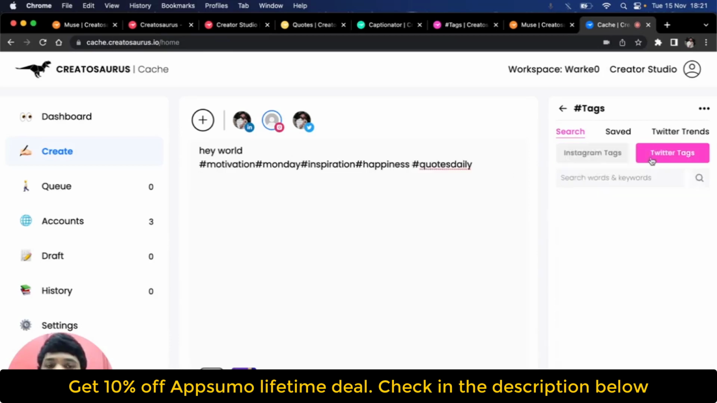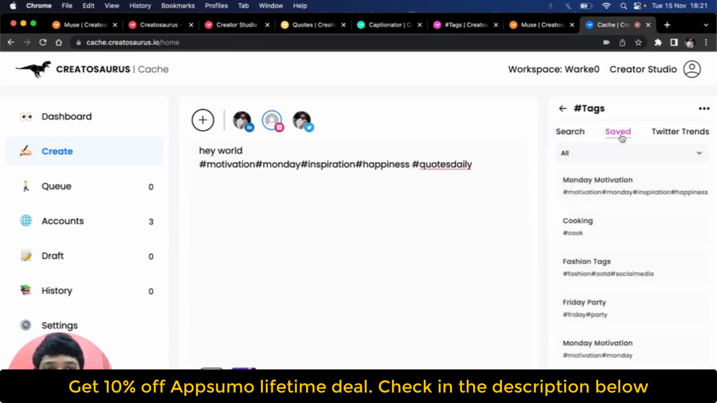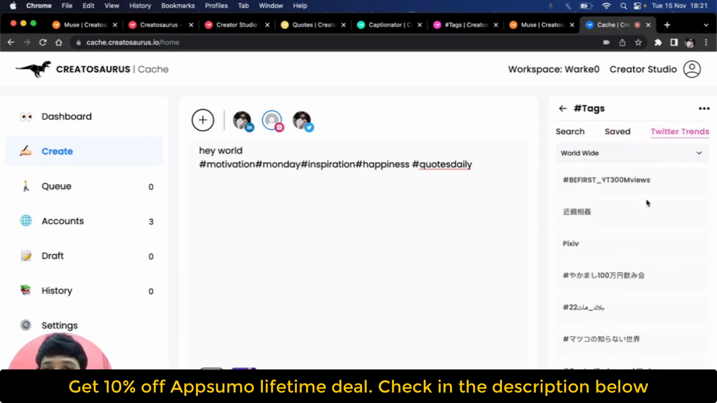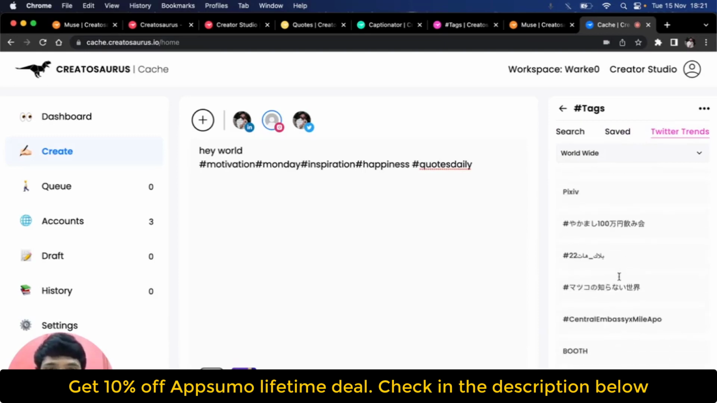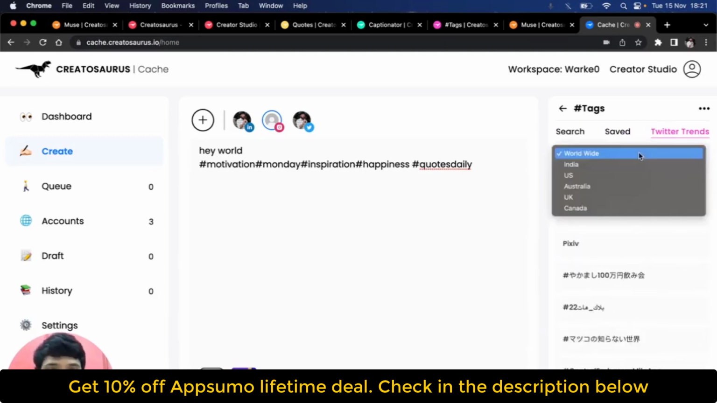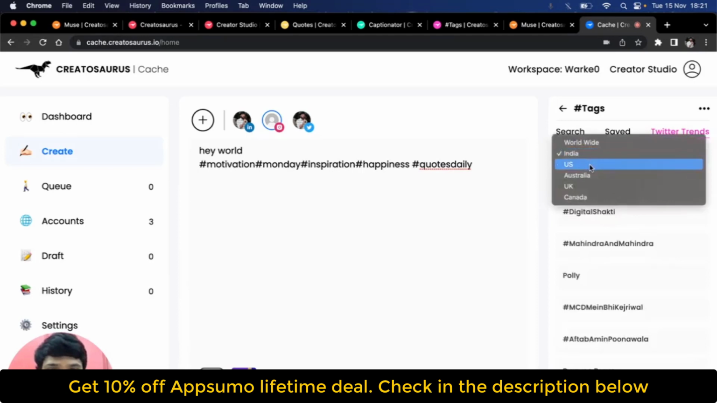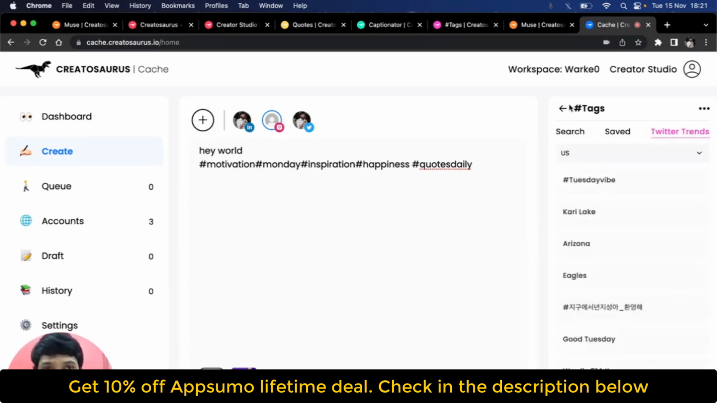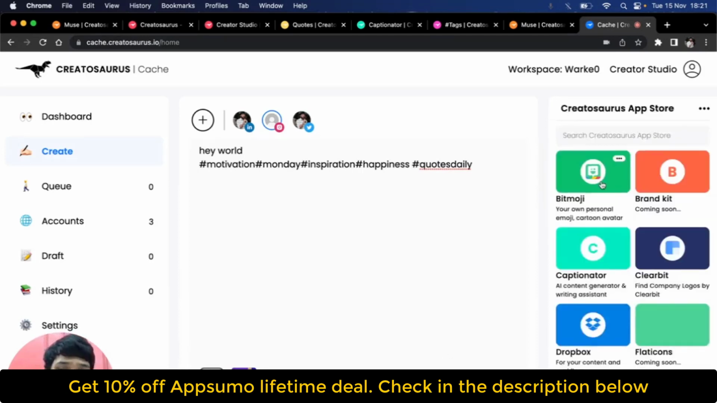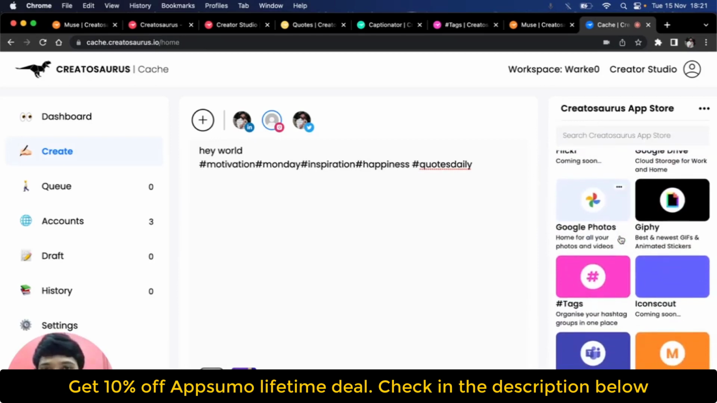You can also go similarly for your Twitter hashtags, and you can see something from your previous saves. If you want to see some of the trends which are working as of right now, so that you can boost your post, all the real-time trends from Twitter will start coming here. You can just use it there. You can see worldwide, or if you want India specific or US specific, you can reuse it again. So the App Store makes it really easy for you to collaborate across every different platform.